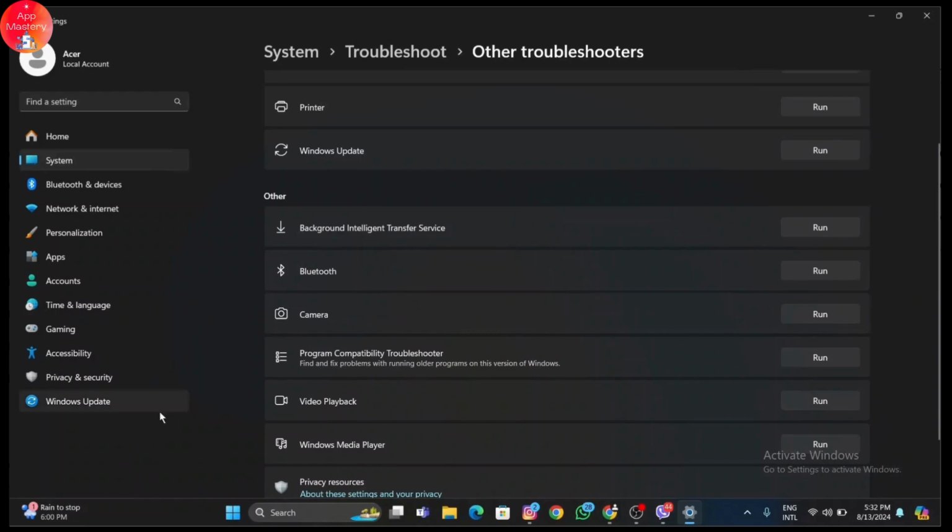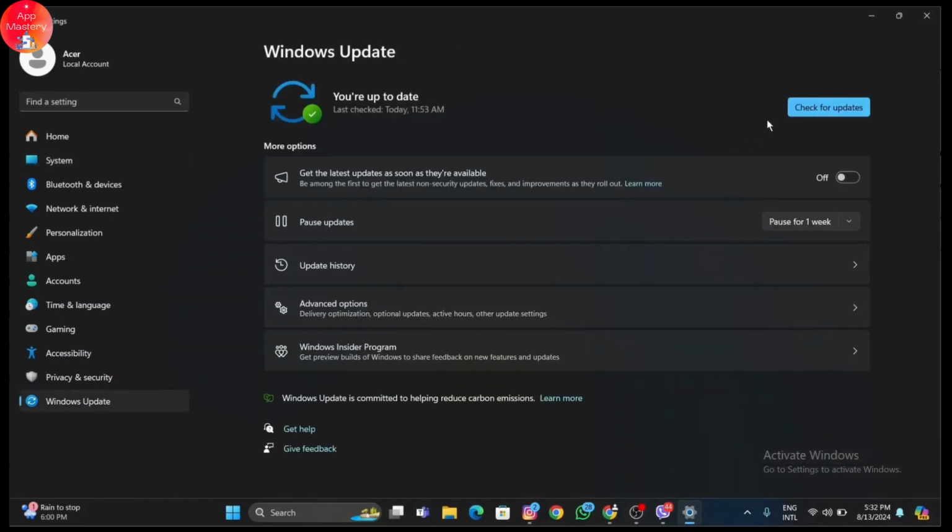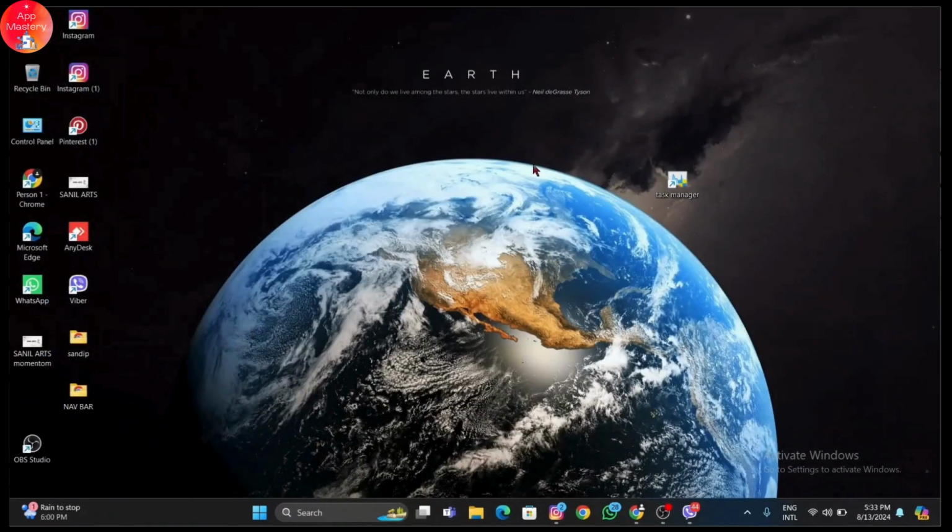Next step is to check for Windows Update. On the settings, go to Windows Update and check for updates. Install any available updates and restart your computer if required.